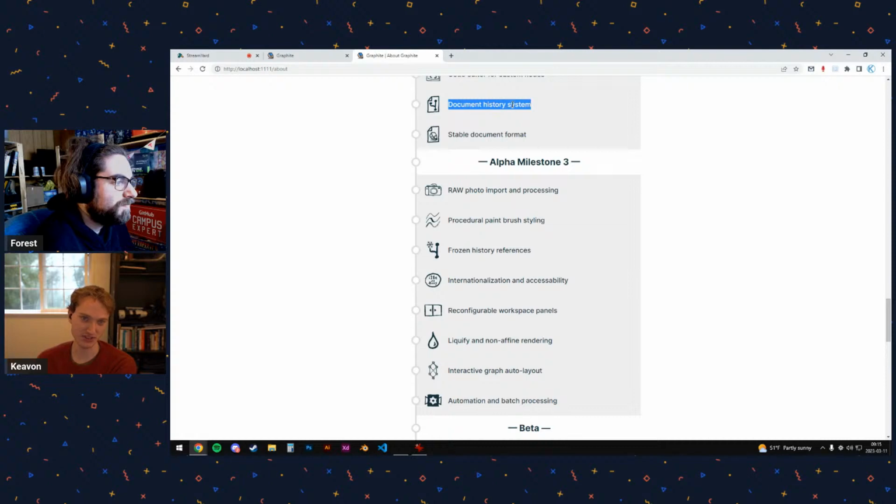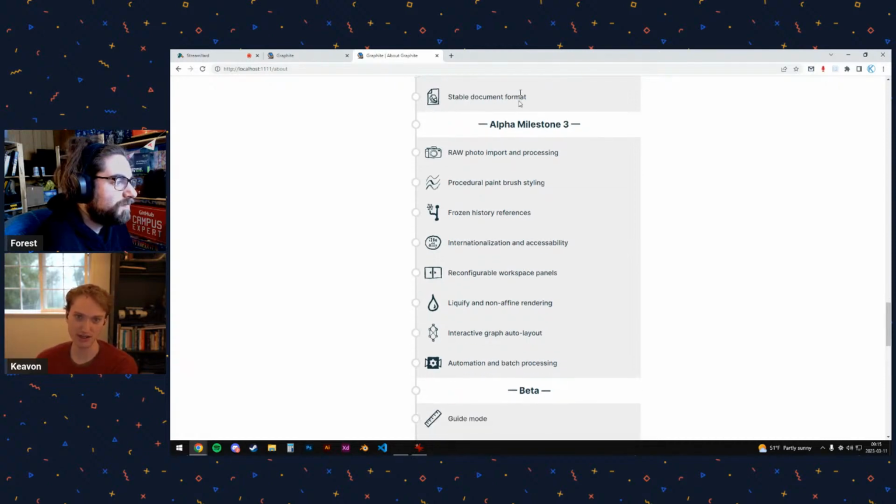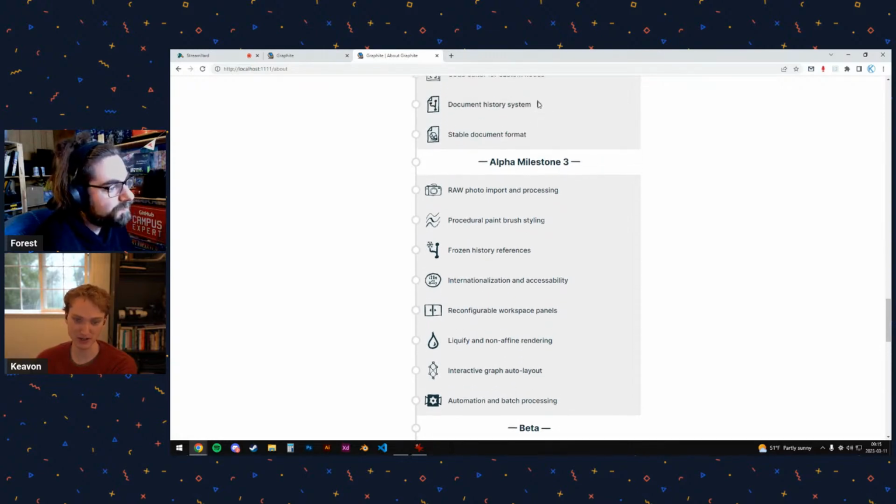And then a document history system, so you can actually have like a Git-like history tree of your changes. And then finally, culminating in a stable document format, so we don't keep breaking your documents every single time we make updates every day. Sorry that we do that, but we don't really have a good way of doing it until we can properly design a backwards and forwards compatible document format.